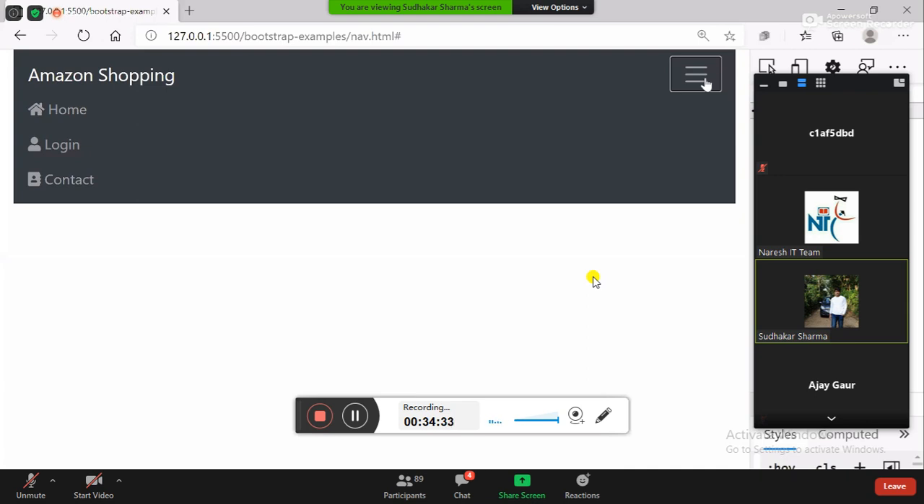The dynamic navigation bar is actually seen in almost all websites. So it depends on your requirement. You can create a static navigation or you can configure a dynamic navigation and design. Right. So this is the navigation.